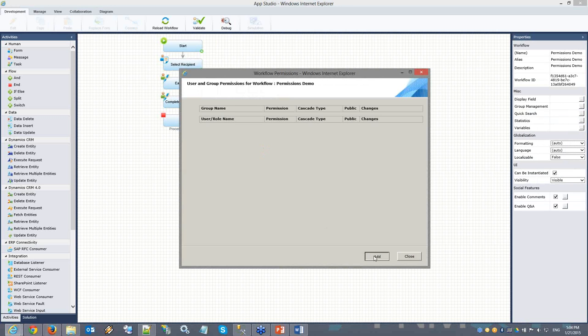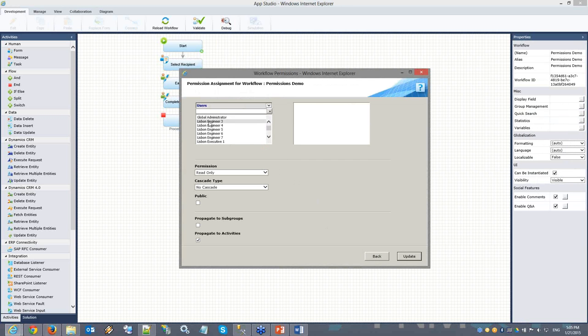Starting with granting permissions on the workflow level, I'll be granting read and write permissions on this workflow for this user, only on the workflow level. I'm not propagating these permissions to the activities below.